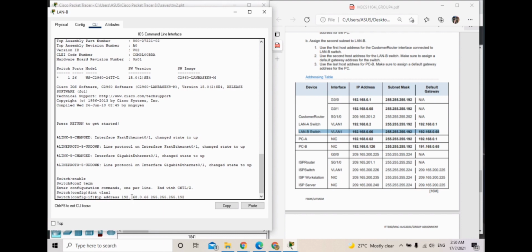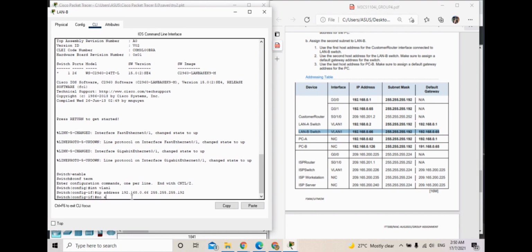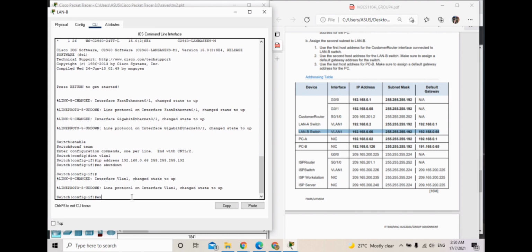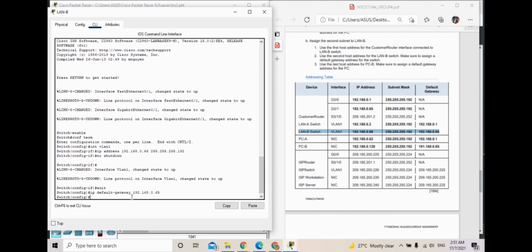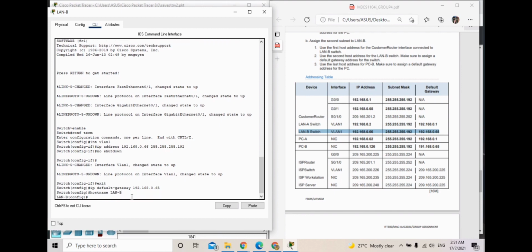Click enter, no shutdown to enable the IP address. Click enter, exit, IP default gateway, and also don't forget the host name, which is LAN B, capital letter, okay? Click, and then you settle for the step 2.